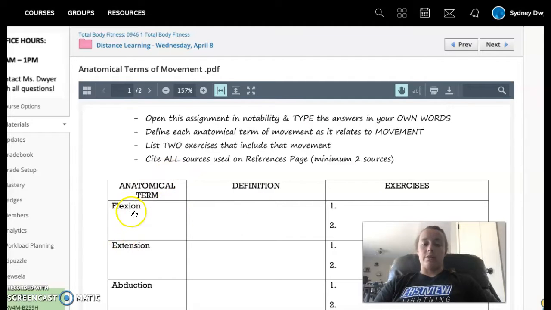So we're going to define flexion. You're going to type it in here. Then you're going to list 2 exercises that include flexion. So it can be of your upper body, lower body, whatever it is. Okay, just 2 exercises. That's all you need to do is list the name of them. Okay, and then move on down to extension.